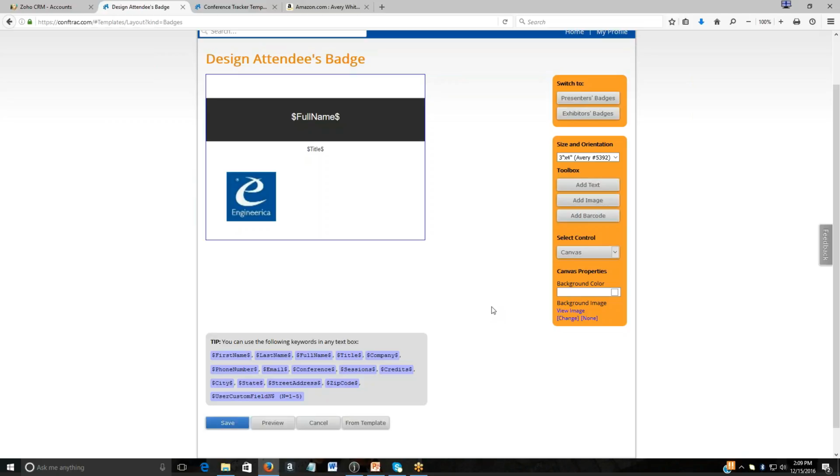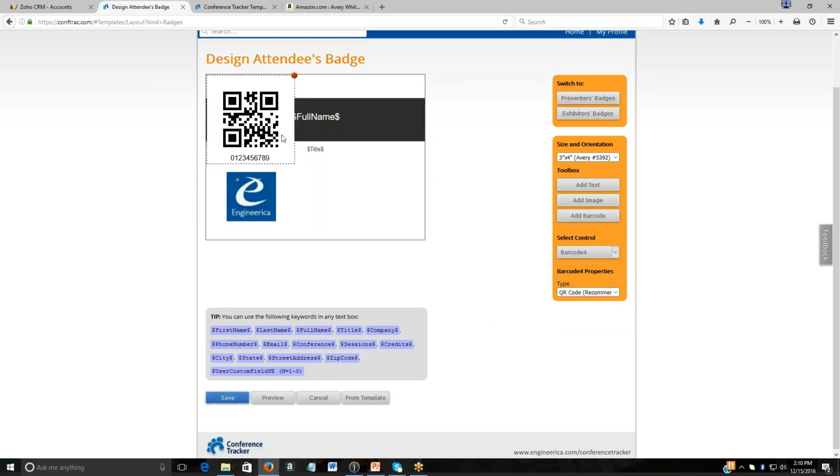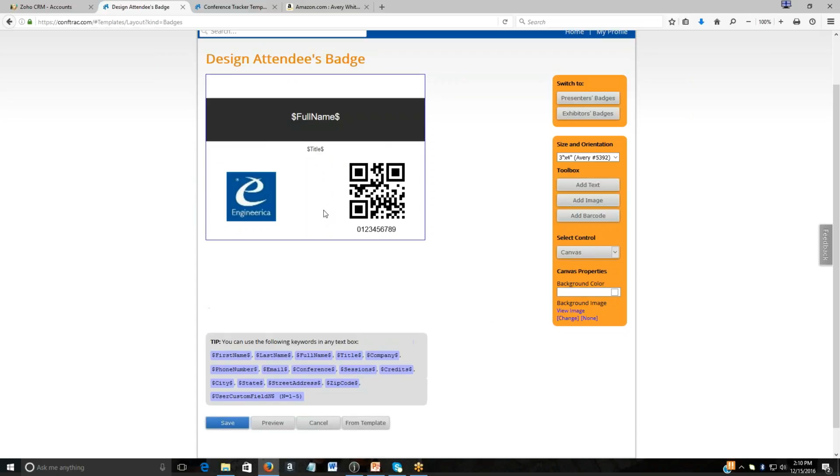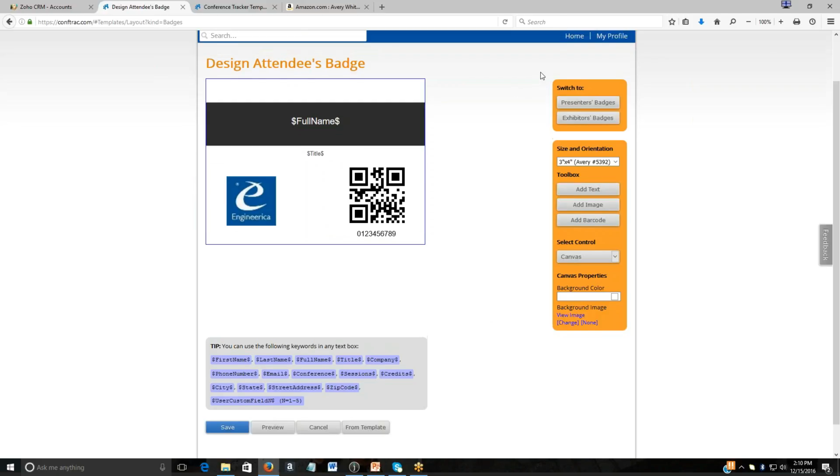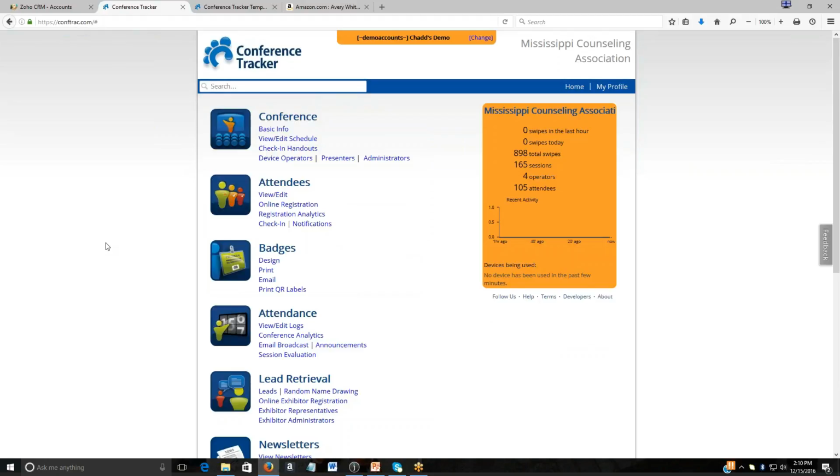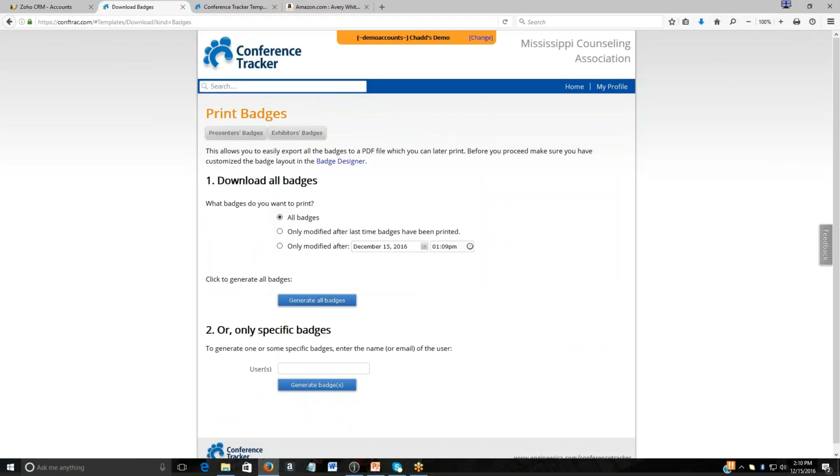So as the attendees go to the exhibitor booths, the exhibitors, if they have the lead retrieval app, can scan the attendee's badge and grab their common contact information like you would get off of a business card. So I'm going to go ahead and add the QR code. So I've quickly created a badge, right? So all I have to do now is print those badges. If I go under badges to print, I can generate all my badges right here at once.